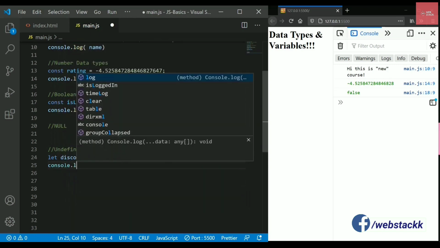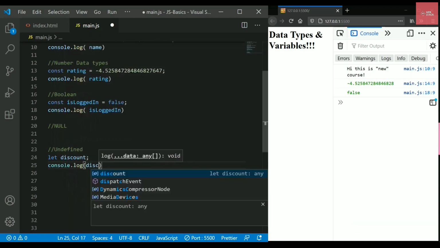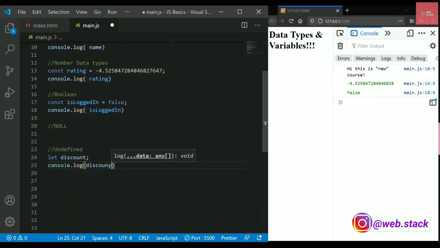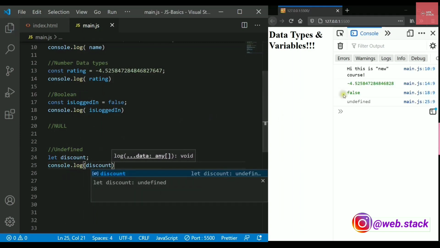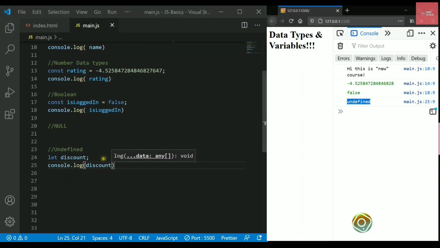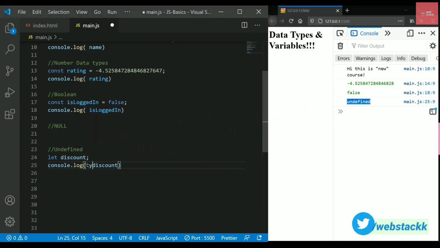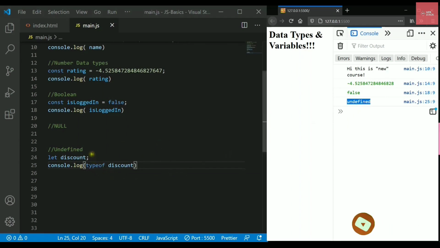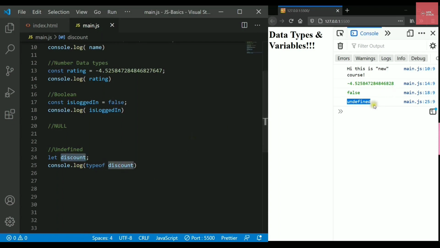And if I want to just print this discount, so you can check what value gets printed, it's saying undefined. And if I just check the data type of this one, so I'll just write typeof discount, it's saying undefined. Now you can check that we have not defined this discount, we have just declared it. That means we have not defined anything inside it. We have not given any value, but it's still there, so it is giving me undefined.